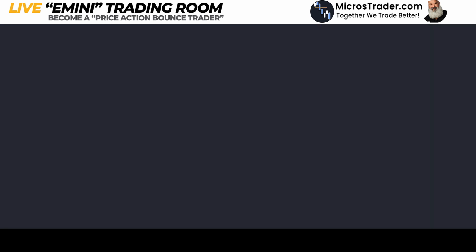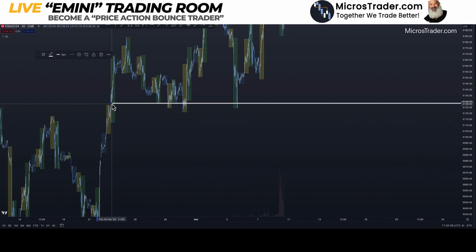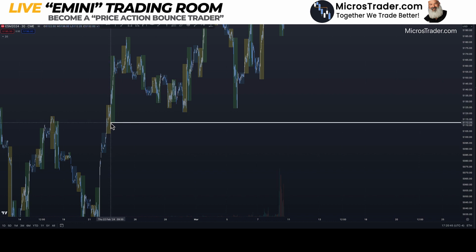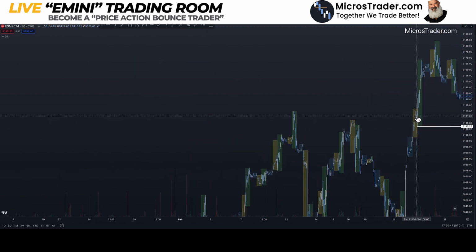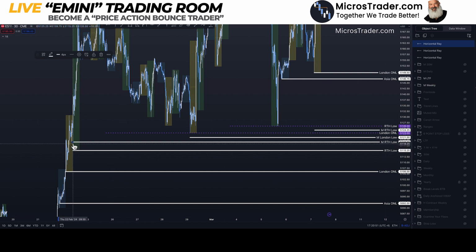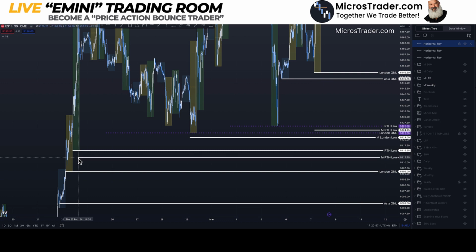Let me double check. Come on, magnet tool, you're killing me. That didn't seem right. All right, there we go. Let's make sure I got it. 1225 is the level. That makes more sense. $12.25.